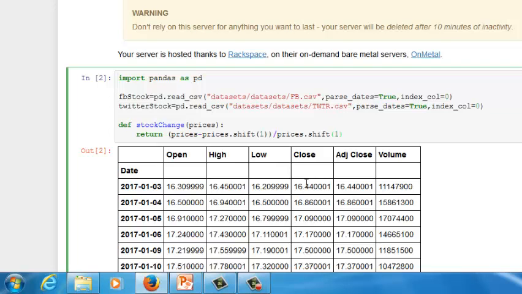Price.shift(1) will then refer to the value in one cell before. That will be the previous closing price. By doing this, we can refer to the current closing price and then previous closing price over and over again. Finally, we get all the percentages of changes. We use return to return the value as a final result from the function to the next variable.